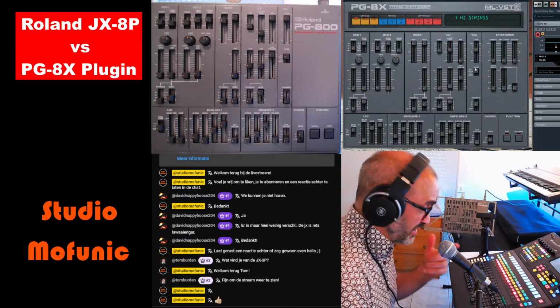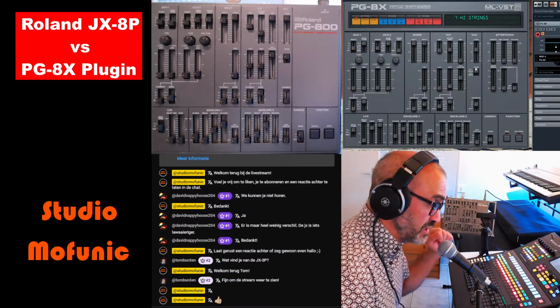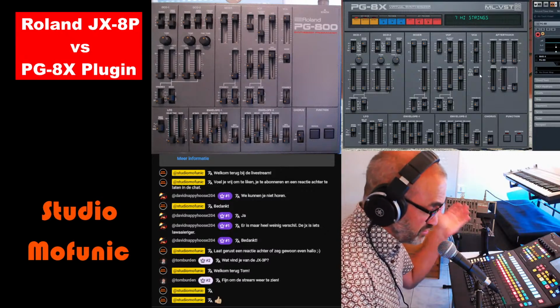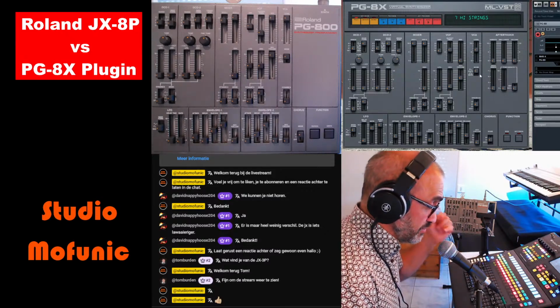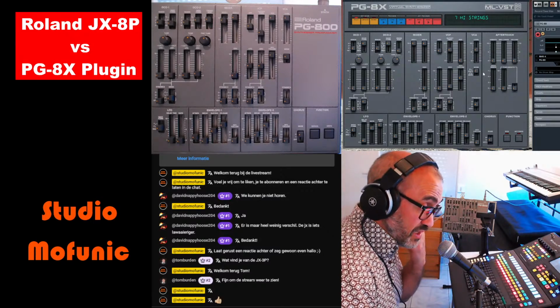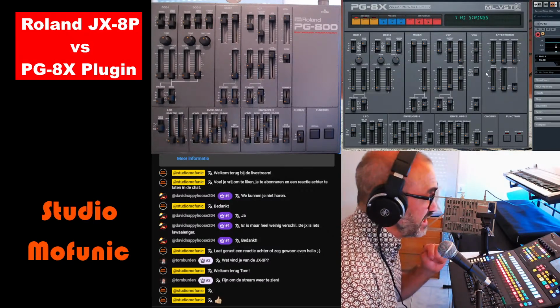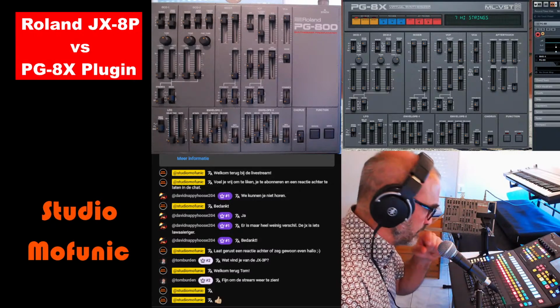So my first question was, is there someone who knows where I can find the second layer? Because there are 64 patches on the EX8P. I just went to the first 32. If there is someone who knows where I can find the second layer of the EX8P patches, I can also put them in the PG-8X and compare those also.